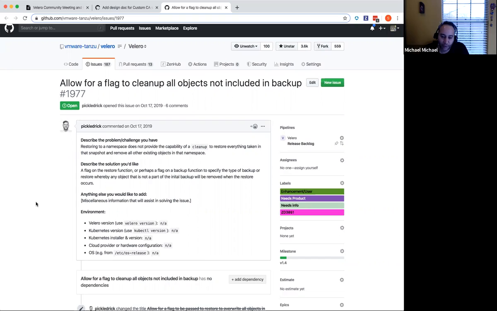But I think we'll offer the operator of Velero the opportunity to make a decision on what he wants to do. Does he want to stay with a consistent system based on the time of backup, or a mixed system where you have some items from before restore and some items after restore, which in my opinion might be a little bit more dangerous? So that was number one recommendation.